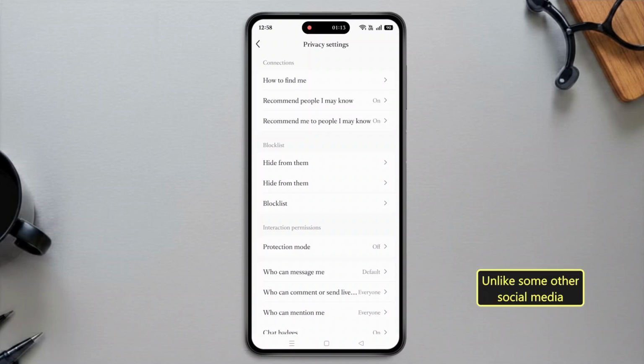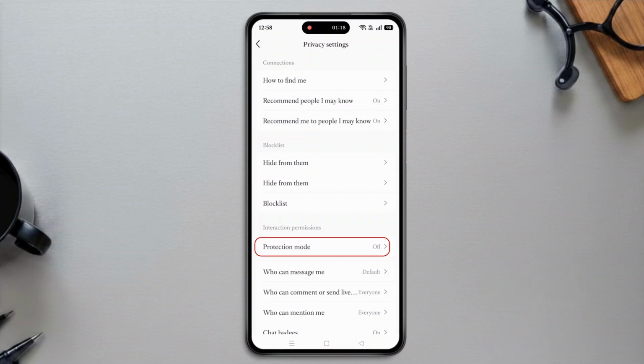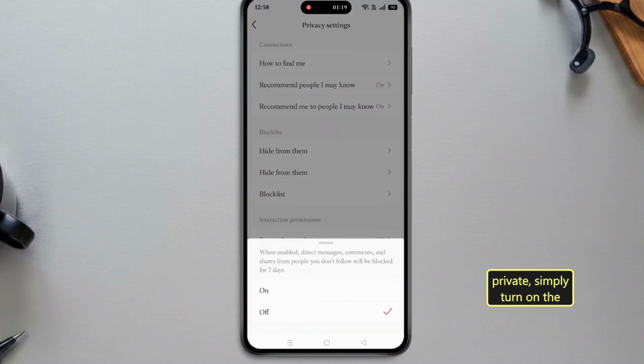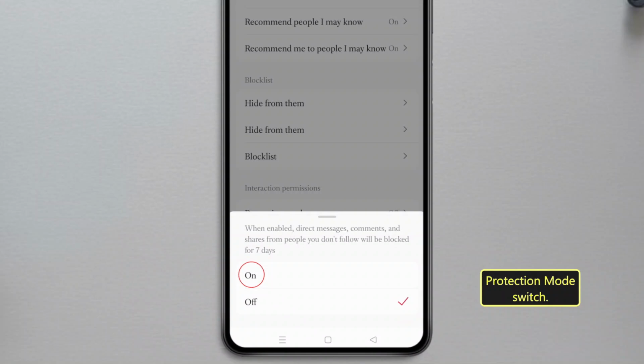Unlike some other social media apps, RedNote doesn't have a setting called Private Account. Instead, the feature is called Protection Mode. To make your RedNote account private, simply turn on the Protection Mode switch.